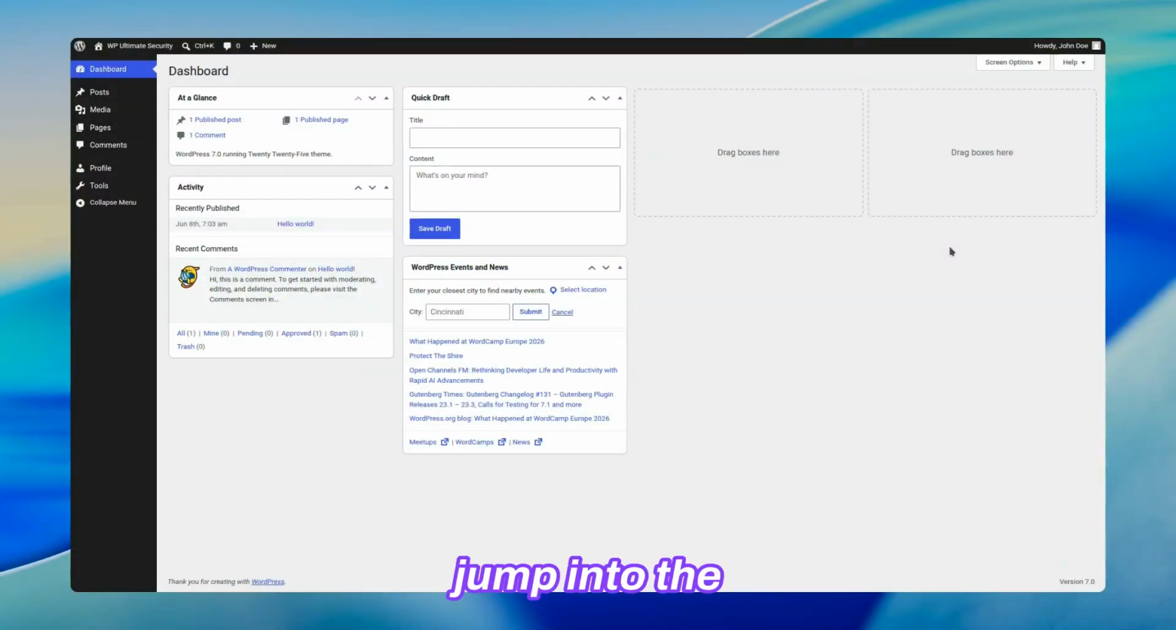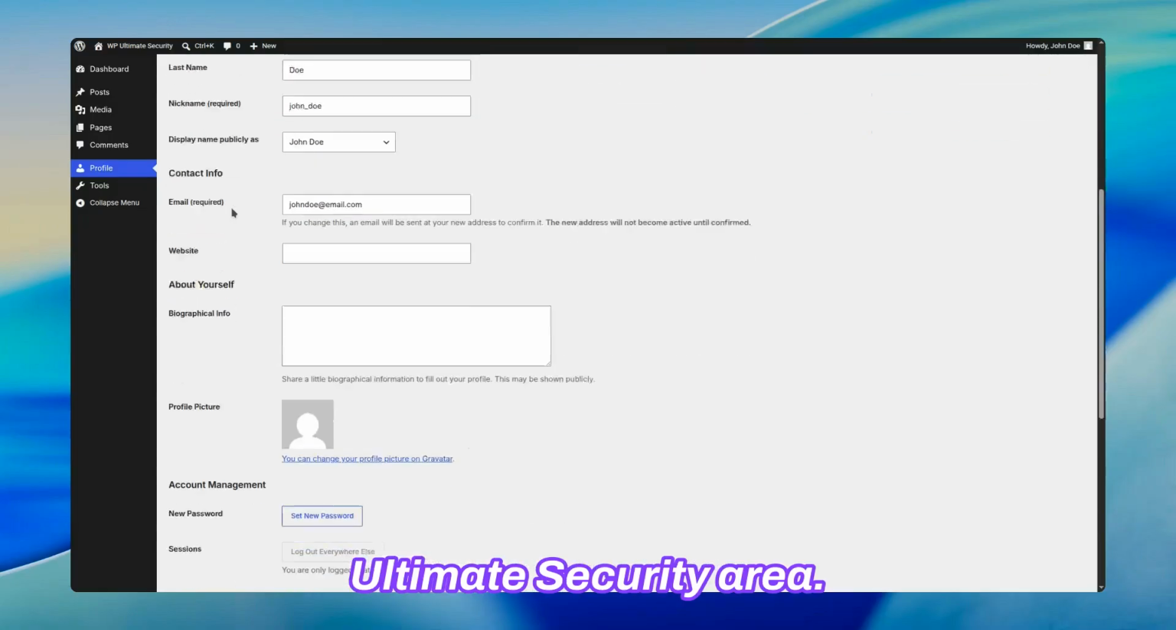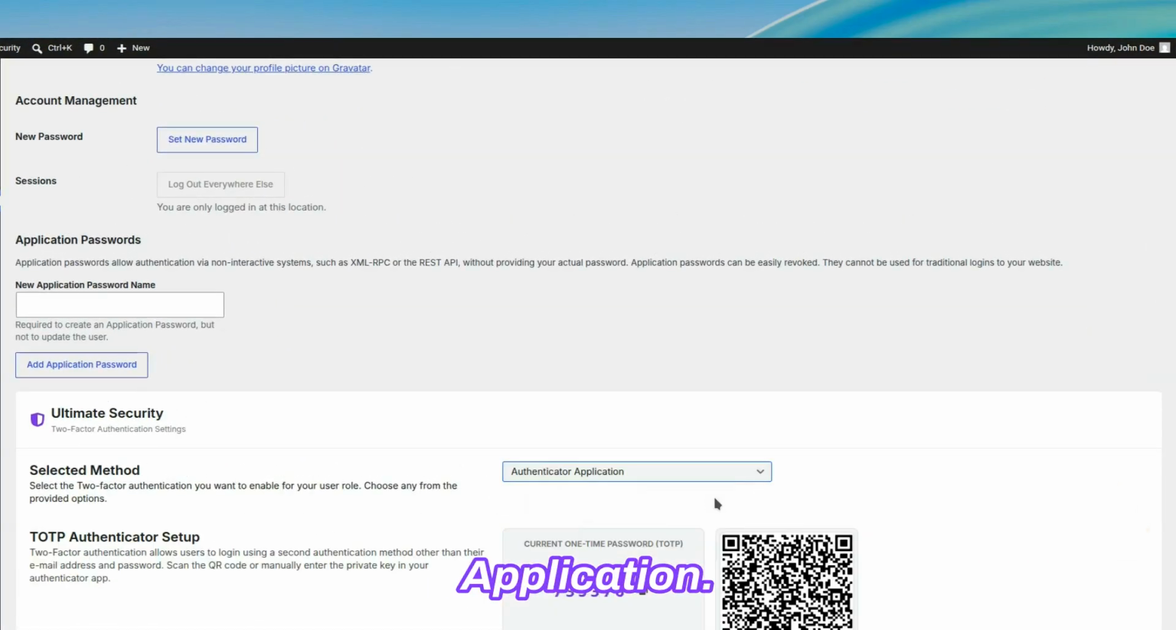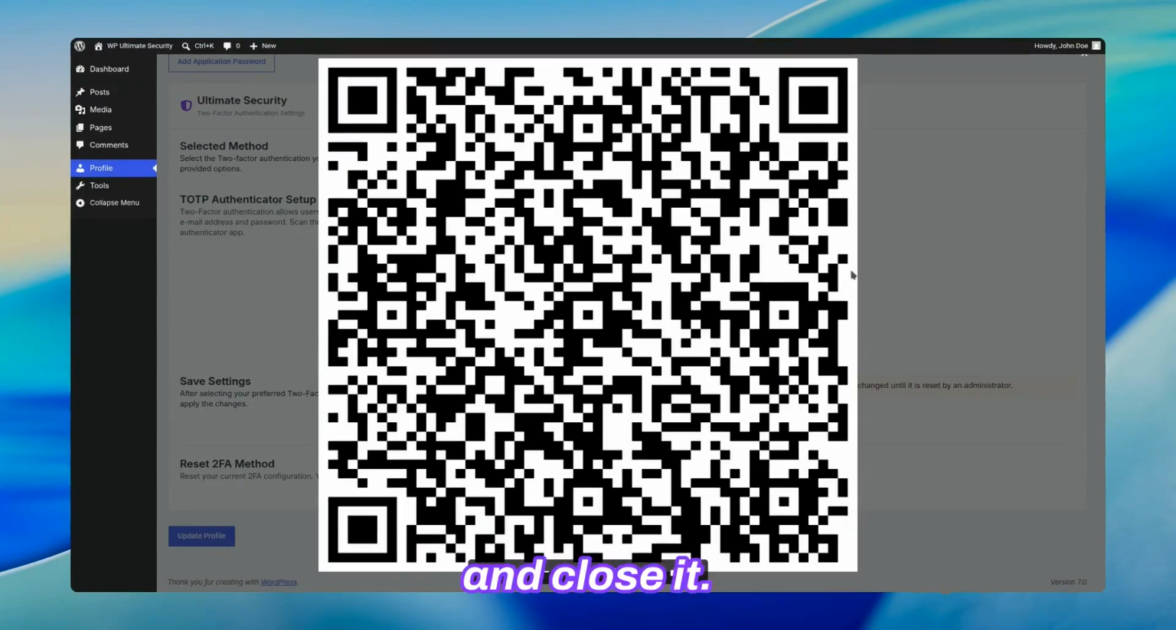So, we will jump into the editor account. From the editor's WordPress dashboard, click Profile. Scroll down to find the Ultimate Security area. Click the selected method like we did before and choose Authenticator Application. Let's click the QR code to view it full screen, scan the QR code, and close it.